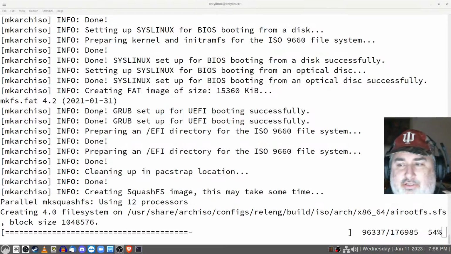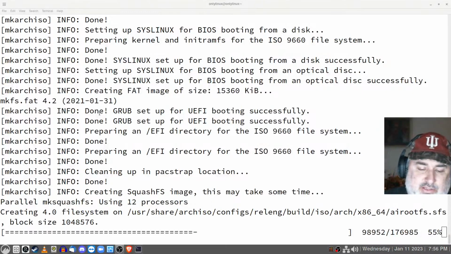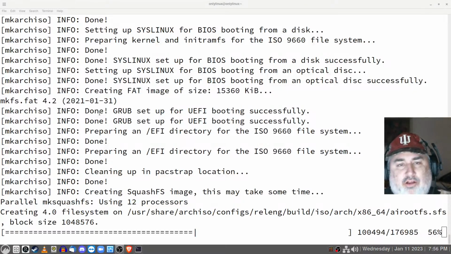Do I think Arch is a learning OS? Absolutely. I recommend Arch over Debian.